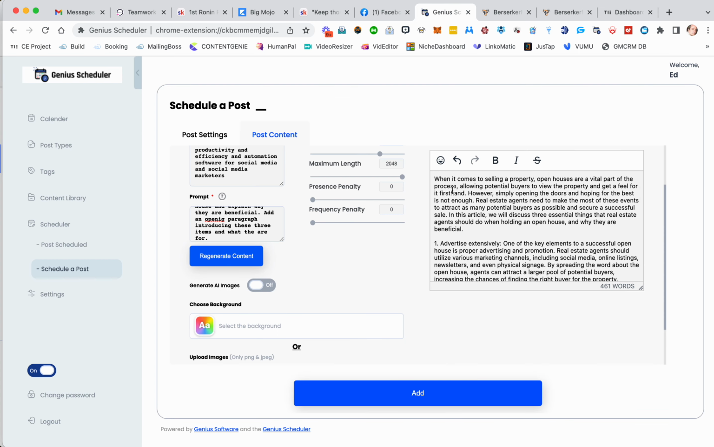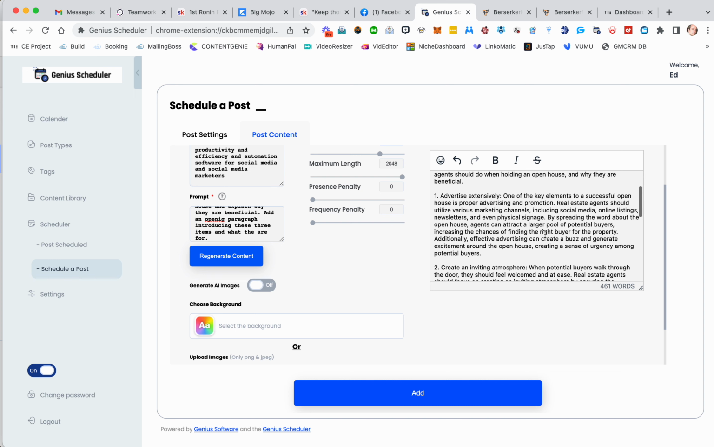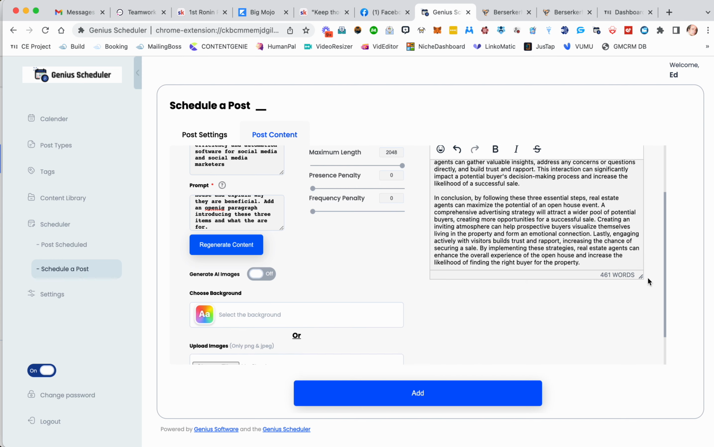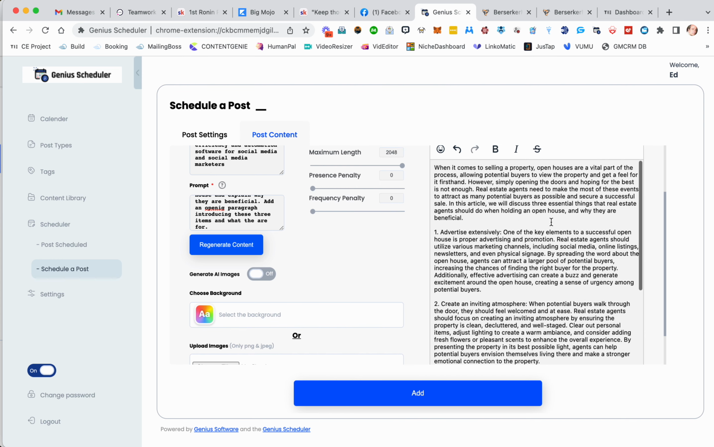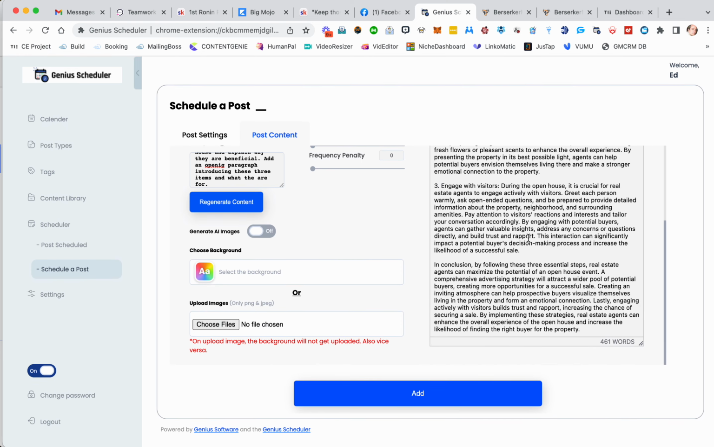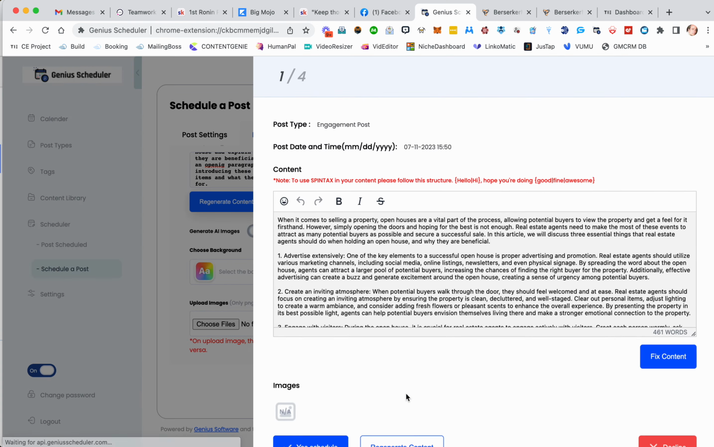There we go. When it comes to selling a property, open houses are a vital part of the process. That's fantastic. And you may want to go in and reword this. You can make this a little bigger if you need to. You might want to go in and make it more you. Or you can go back and tell it to do other different things. Just play around with it until it's good. I'm just going to use this as an example. And then you'll hit add.